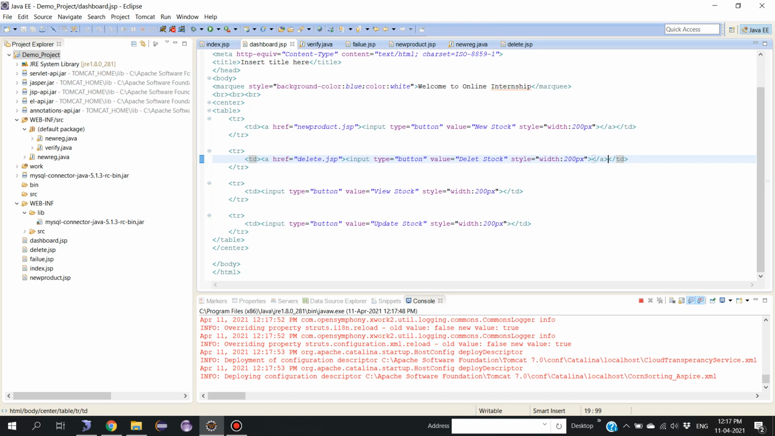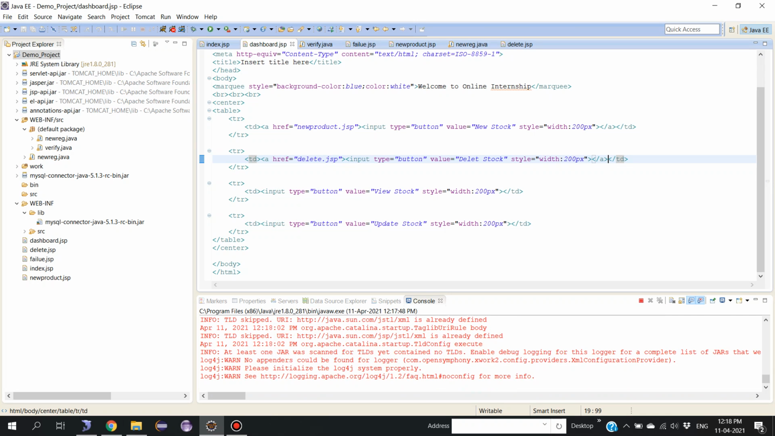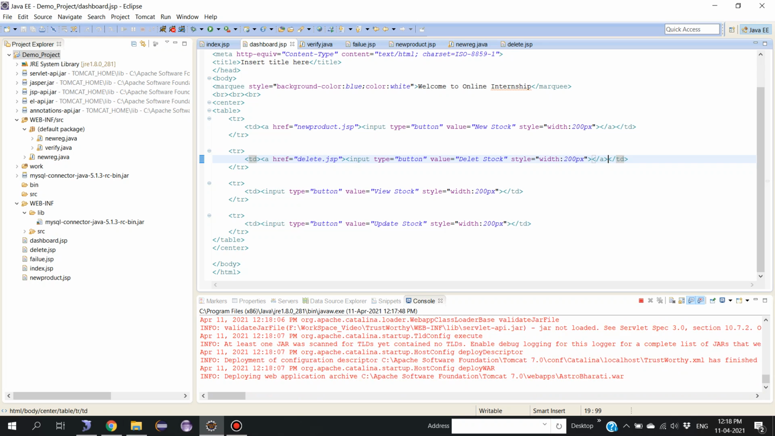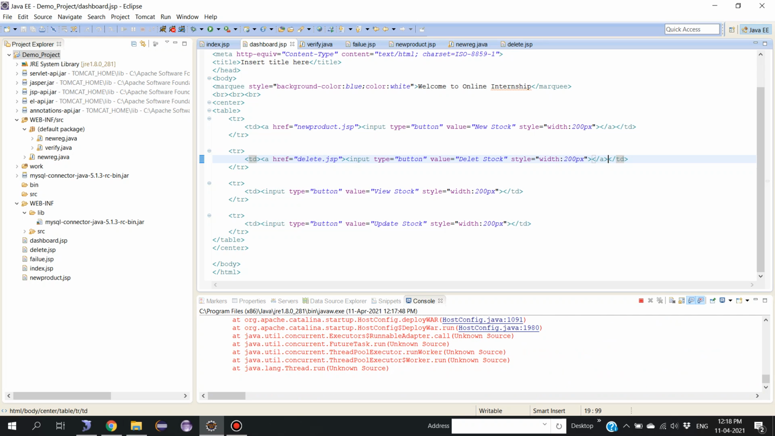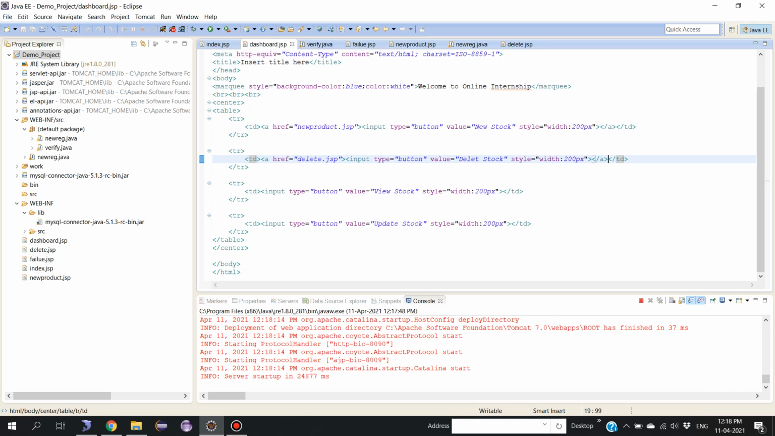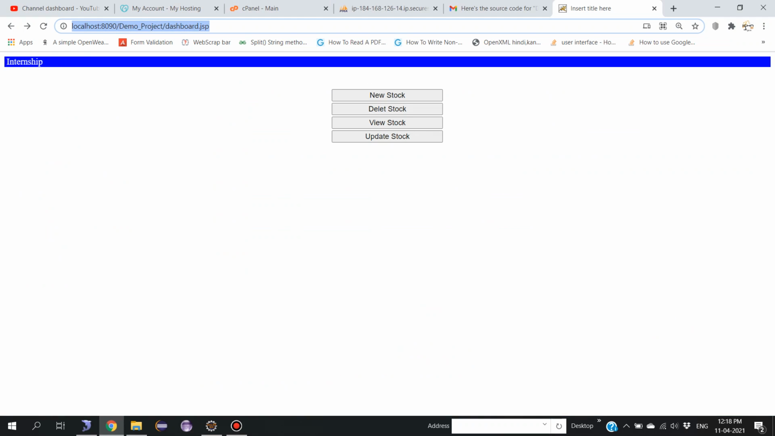Start. Okay, it is starting. So as I told, it will take some time to get start. So it is loading. Okay, server is started. So here it shows that server startups, and go to your browser.